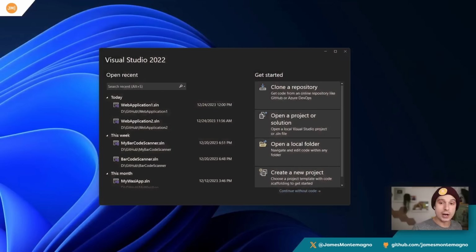But the new .NET Aspire orchestration is integrated directly into Visual Studio. That makes it super duper easy to get started. And I absolutely love it, not only with the templates, but with some of the support that's in there as well. So let's check it out.